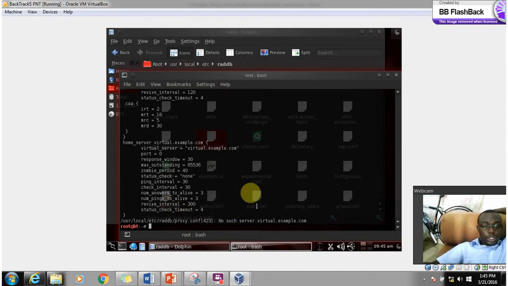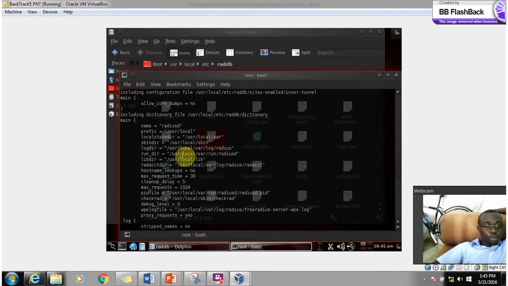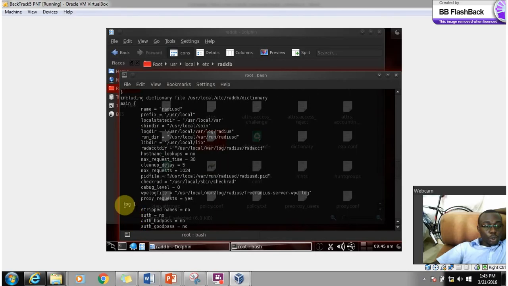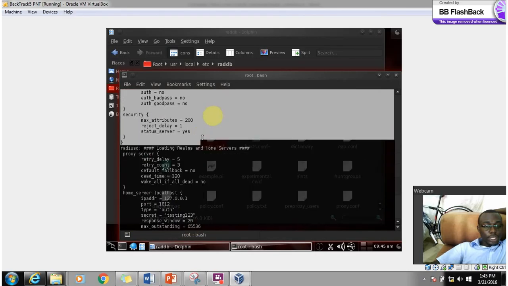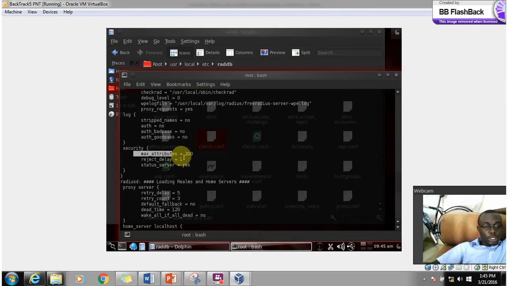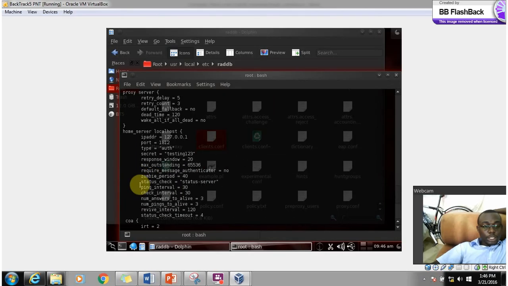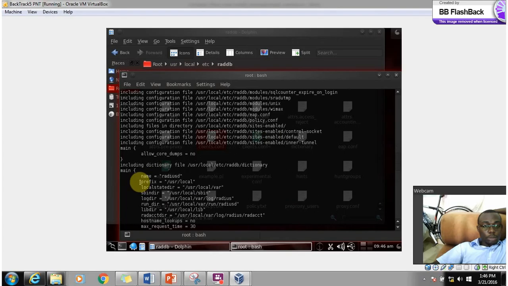So with this, our radius server is started, and you can see the various protocols. It has the various logs set up to accept any logs. It will keep that. In terms of security, it has the security attributes set, and we have that. So my brothers, this is all that you require to set up a radius server.